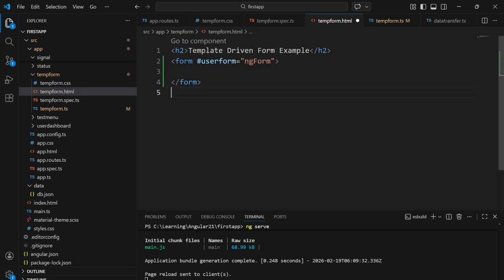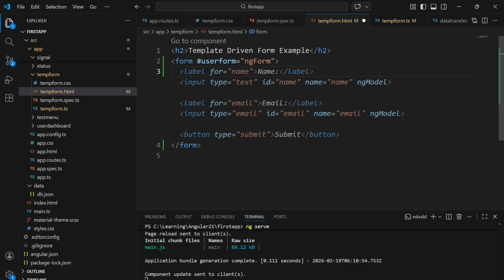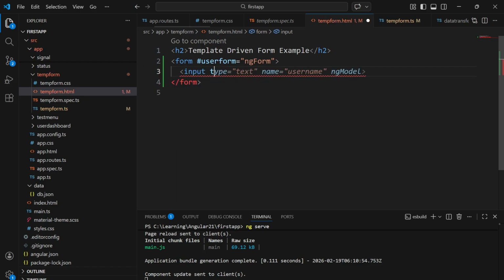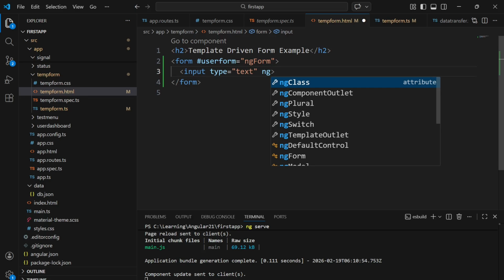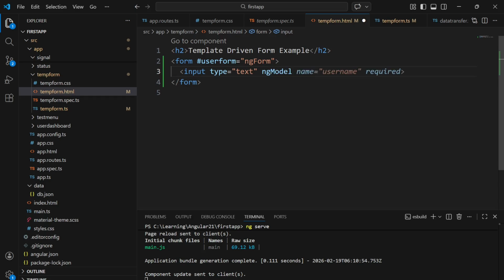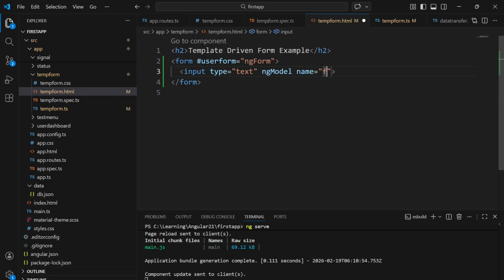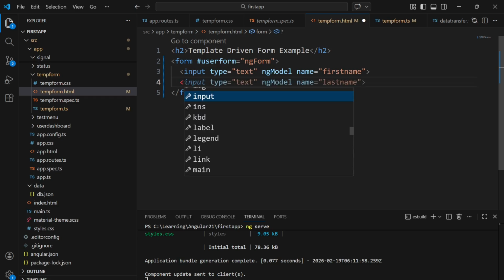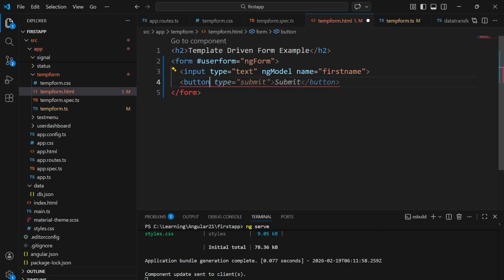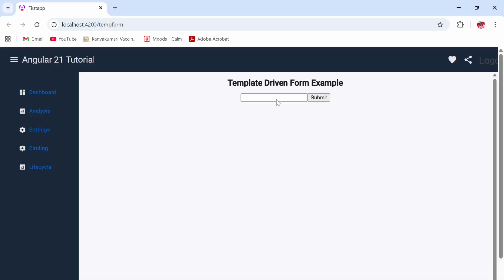ngForm. Next, let me add one input control, and we need to include the ngModel directive. Finally, if you are using the template-driven form, we have to add a name. It is mandatory. I am just providing first name. And let me have one button, submit. Now if I look at the UI, we have one small text box and one button, right?